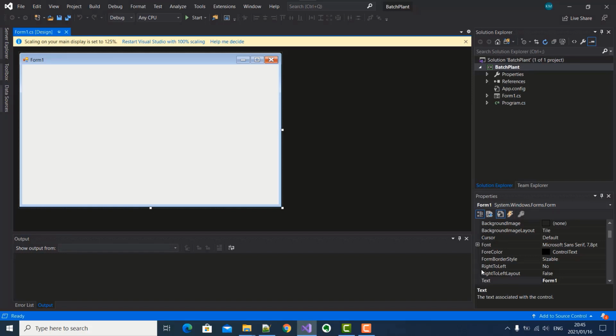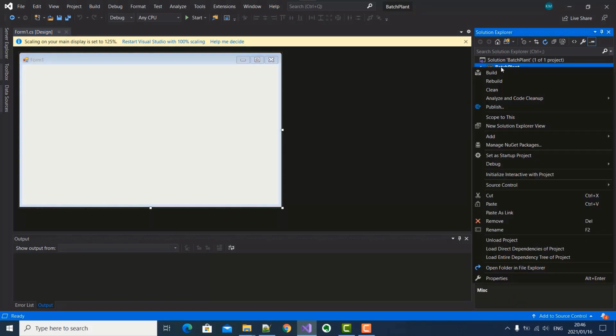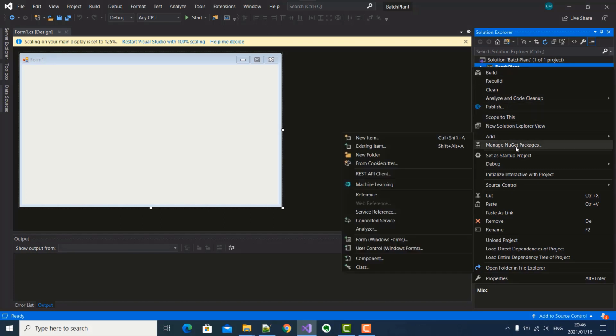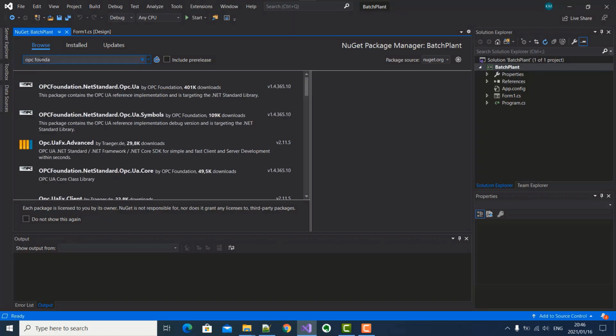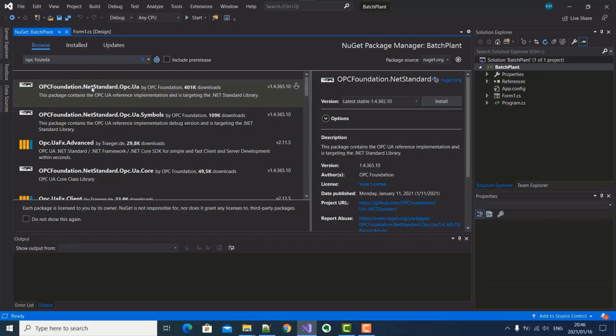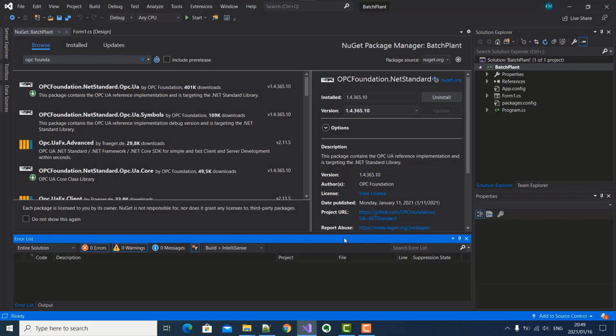Now the first thing that we need to do is to install the OPC UA SDK using a NuGet package. So I'll right click on my project, go to manage NuGet packages, and then here I'll search for the OPC Foundation.NET Standard OPC UA, and then I'll go ahead and install this. Okay, my OPC UA package has been successfully installed.